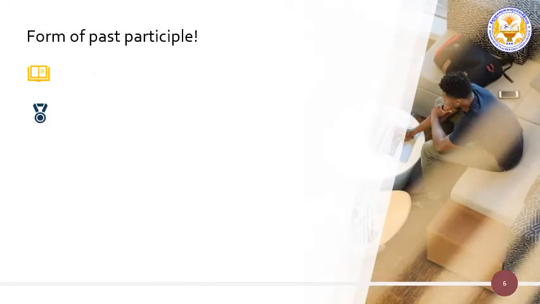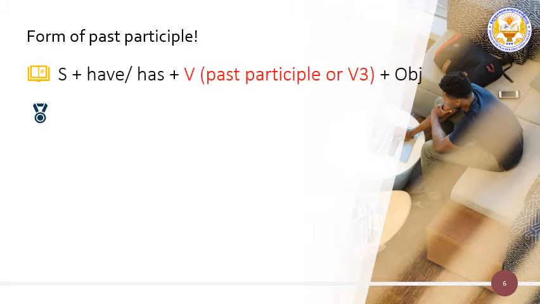So here is the form of present perfect. As you can see here, we need to use subject plus have or has with he, she, it, plus the verb past participle or verb 3. Have you ever heard about verb past participle, or some people say verb 3? Last week we learned about past simple, but this one we learn about past participle.